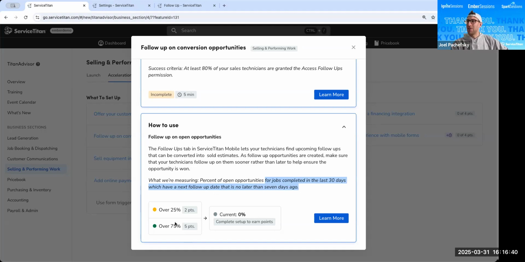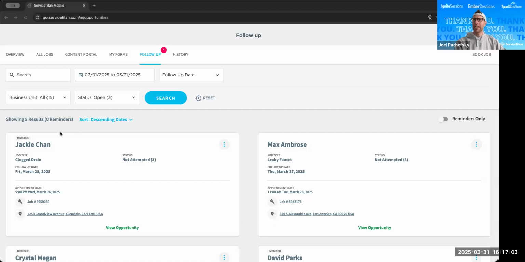And if over 75% of those jobs completed in the last 30 days have a next follow-up date that is no later than 7 days ago, if all those are within those last 7 days, that means you'll receive 5 points for this specific feature. So let's talk about how this would all work. Let's go back into ServiceTitan Mobile, into our follow-up screen.